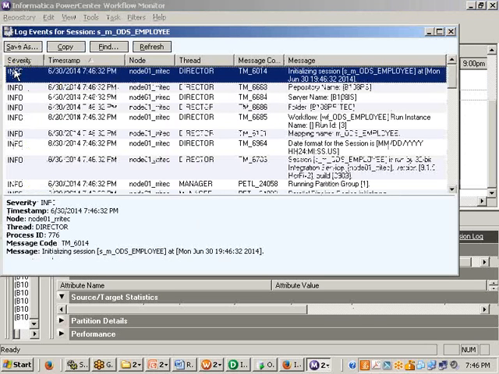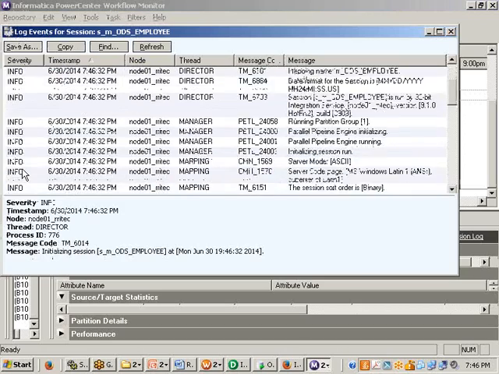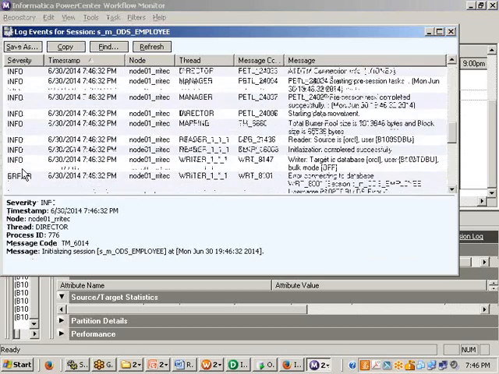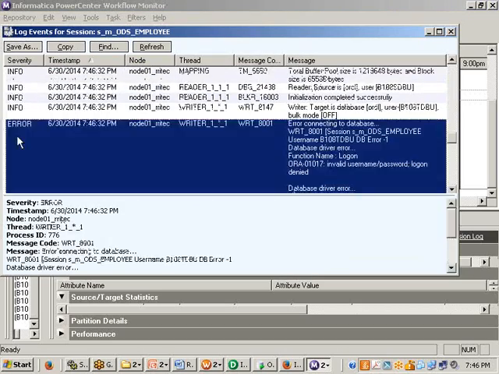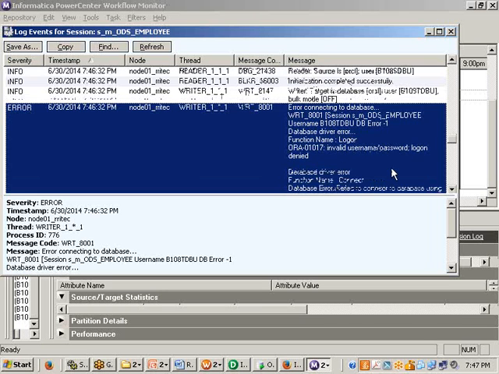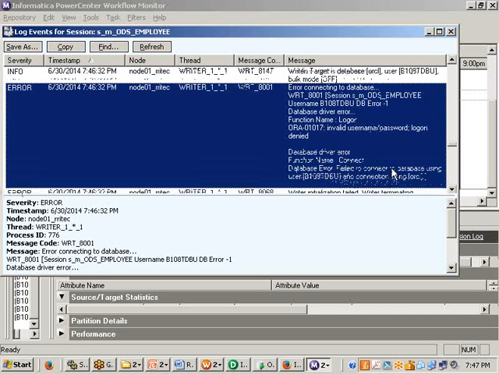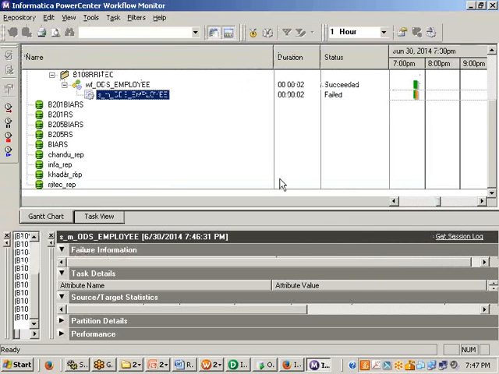Then you can see the severity here, info. From some point of time, we are seeing error. Now read the message. Error connecting to the database. S_M_employee database driver error. Invalid username, password, logon denied. From this, you come to understand exactly what the root cause of the failure is. Once you understand the root cause of the failure, it is good to go.